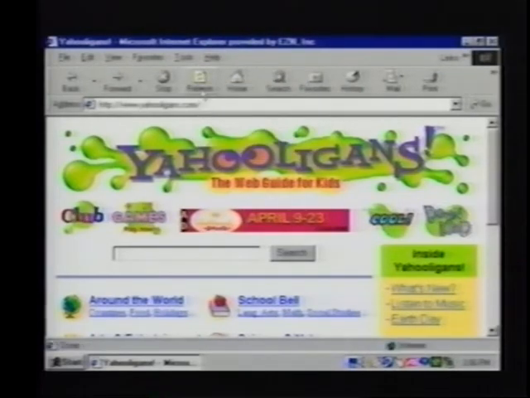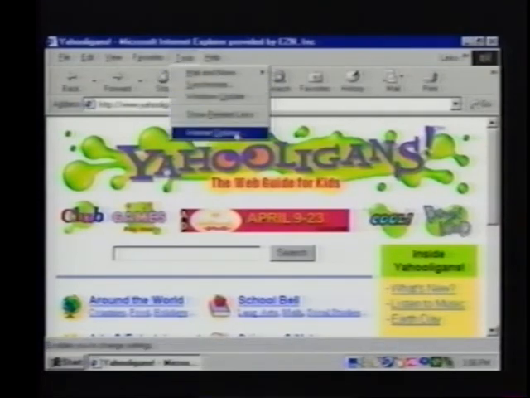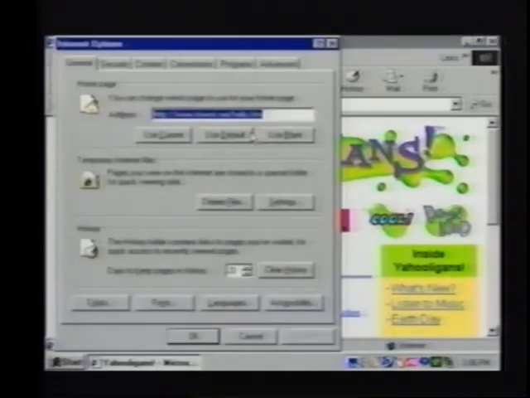Now, with Internet Explorer, we'd click the word Tools at the top. Then from the drop-down menu, we click Internet Options. The window that pops up shows us a whole bunch of different ways we can customize our browser. Up at the top section, we see Homepage, and it says you can change which page to use for your homepage. Right now it has a particular address in it. To change our homepage, we simply erase that address, using the backspace key on our keyboard, and type in a new one.